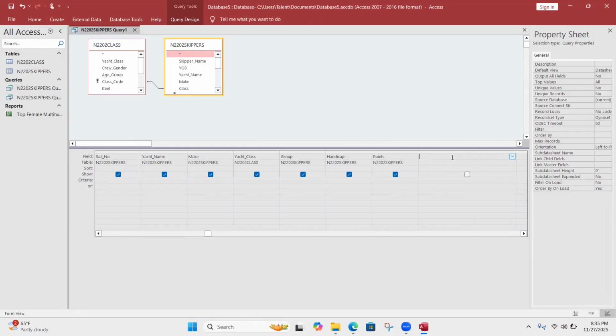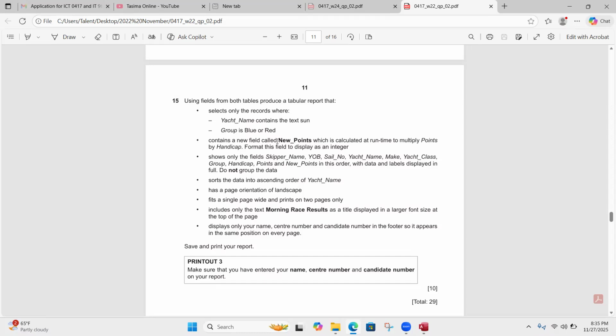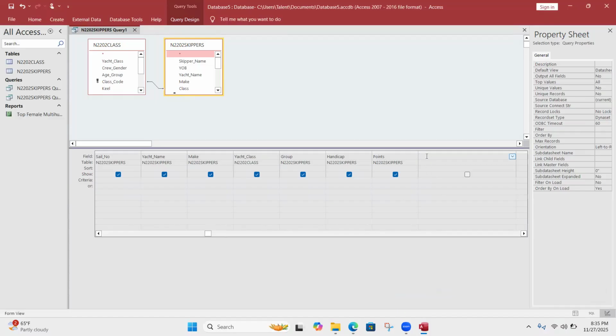So you put the name of the calculated field, you put a colon, and then you put the calculation that the question paper has told you. So the name of the new calculated field that we are going to create is called New Points. So you're going to type this as it is. So I'm just going to copy, since I'm using a soft copy, I'm just going to copy and then paste.